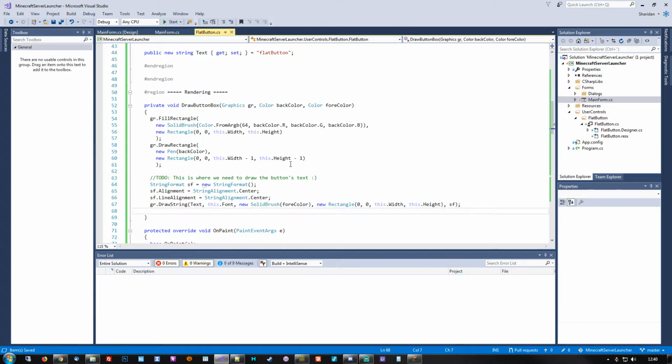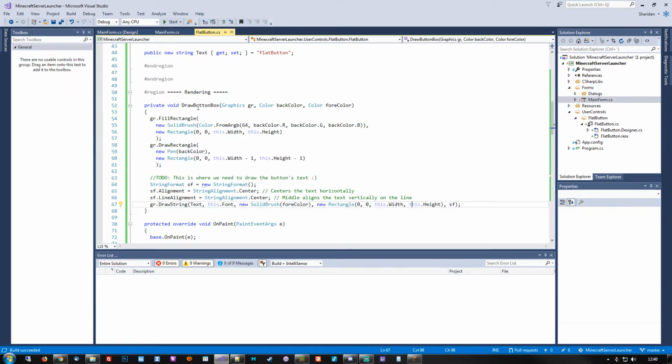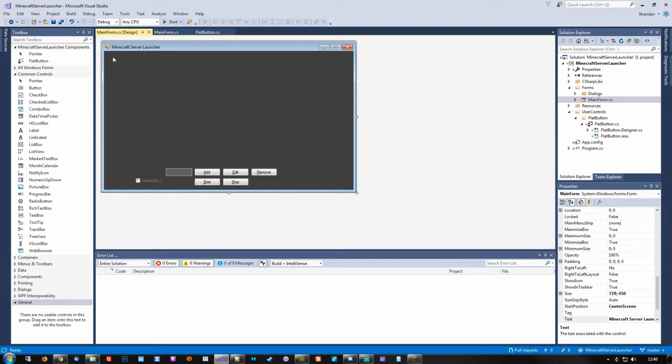Okay. Centers the text horizontally, and middle aligns the text vertically on the line. There we go. And rebuild it like so.